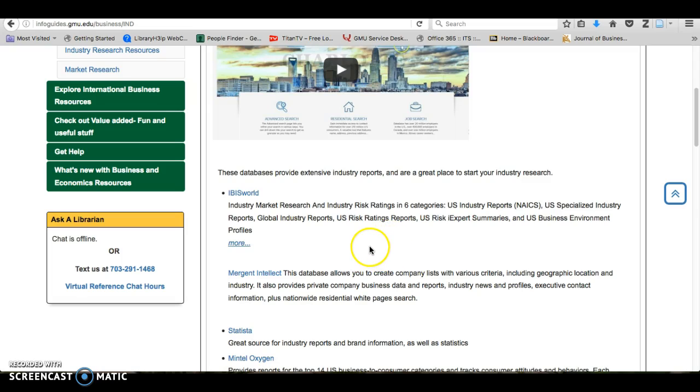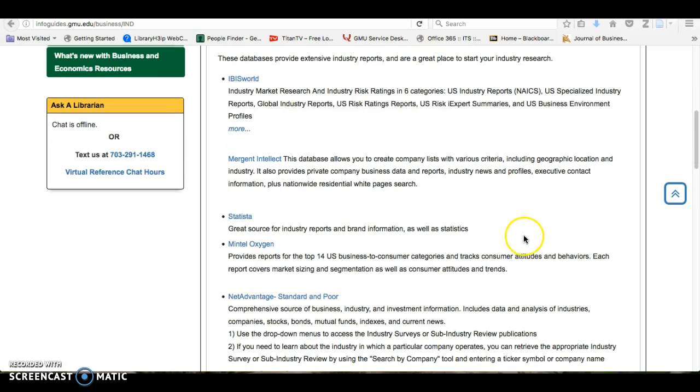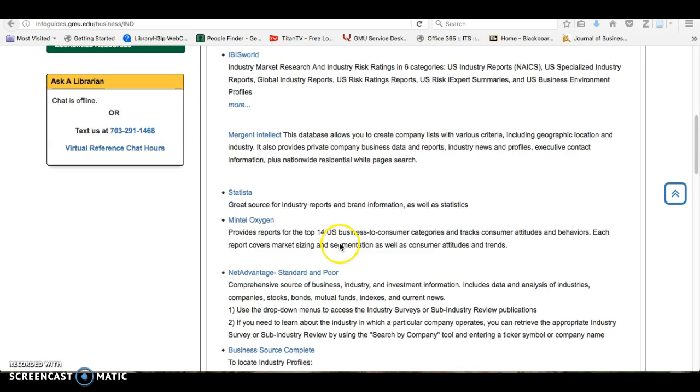So again, if you don't find what you're looking for in IBIS, try some others. They're all really, really great. Just a couple that I would probably recommend are Statista and Mintel Oxygen. Both of these databases really have a variety of information.